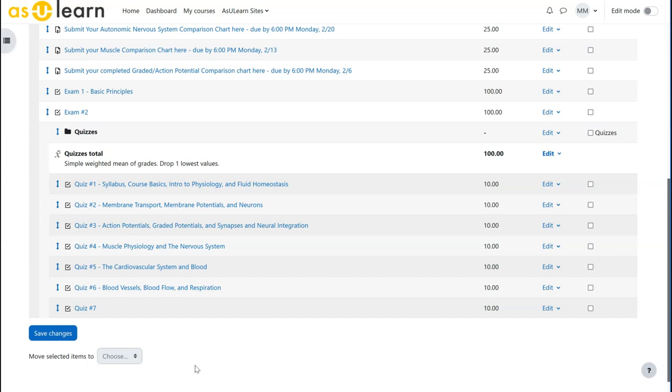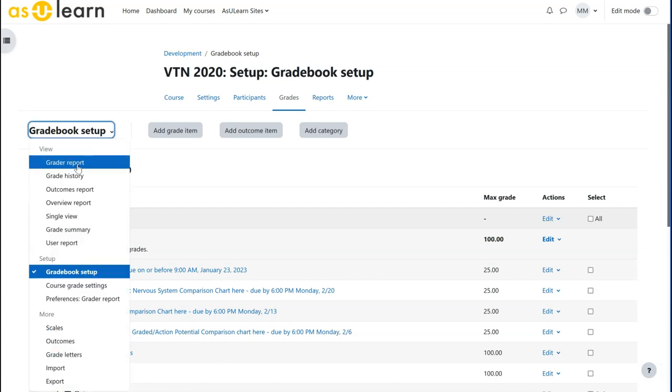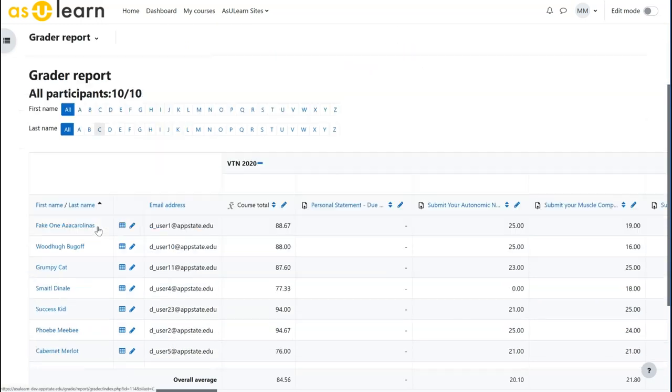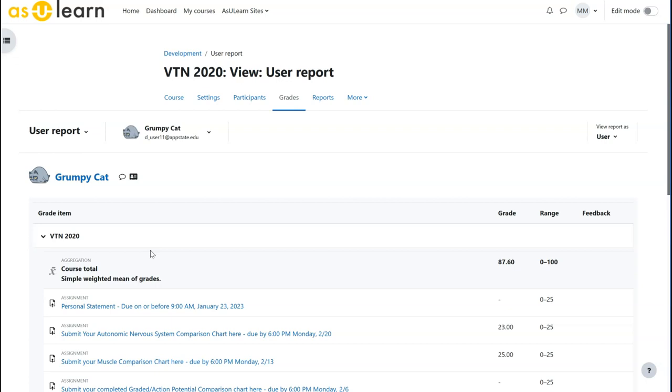So now I feel good about my gradebook setup, but I'm kind of curious what students see. I'm going to scroll to the top. Rather than Gradebook Setup, I'm going to click the arrow and go to Grader Report. Here you'll notice these are the students' names. And here's an icon, a square. Looks kind of like a grid. If you click that, it's going to take you to that individual student.